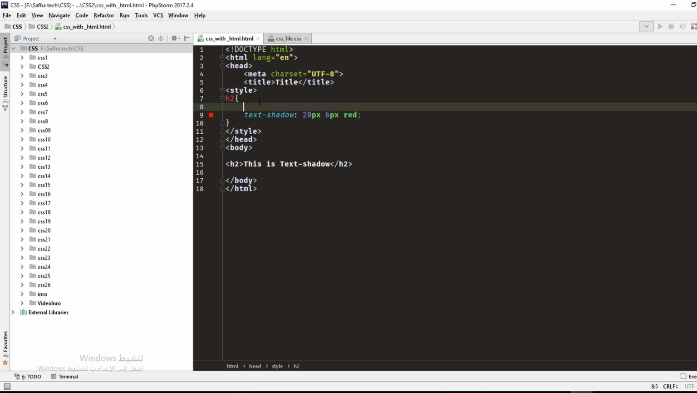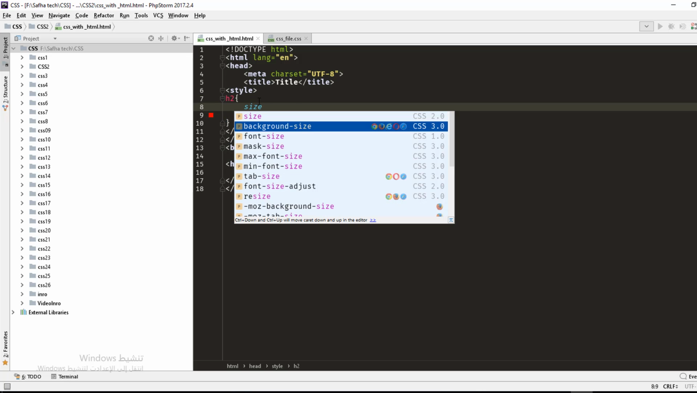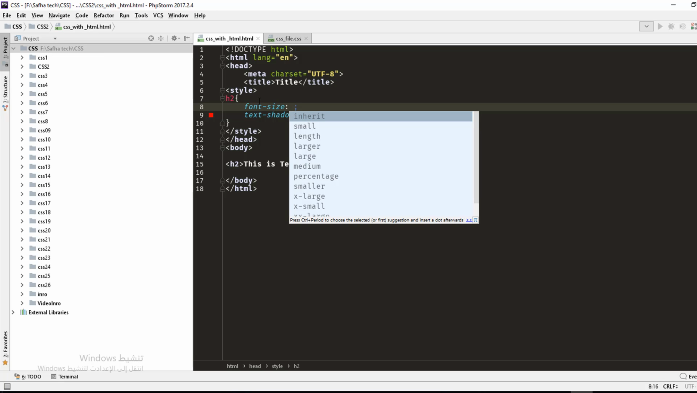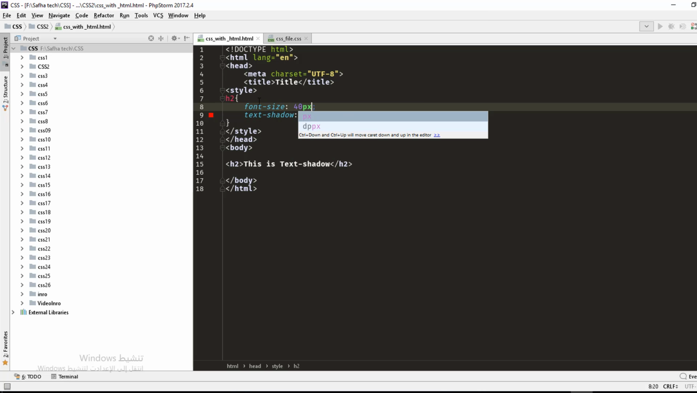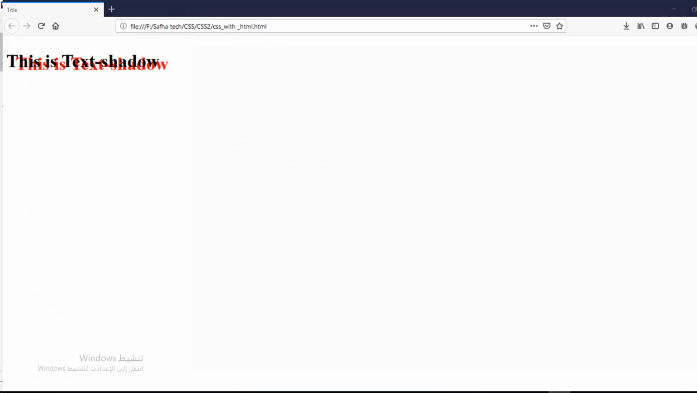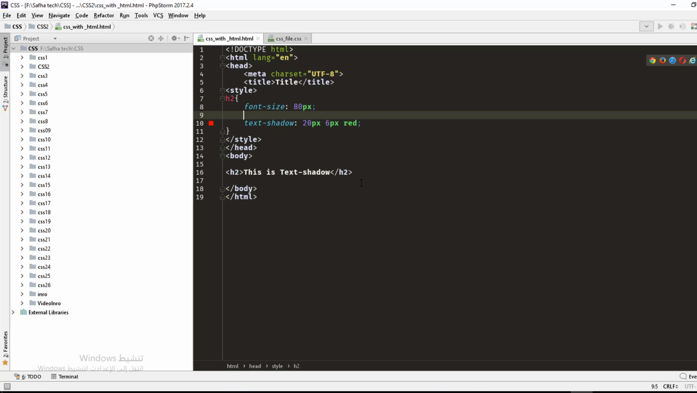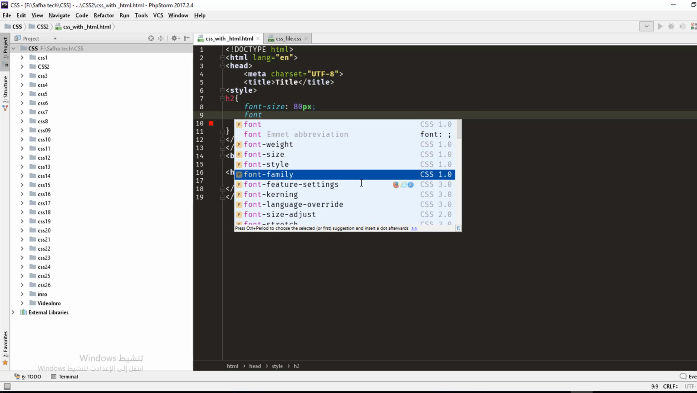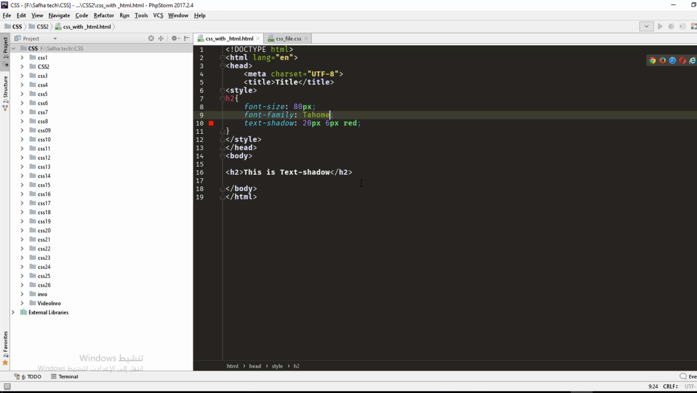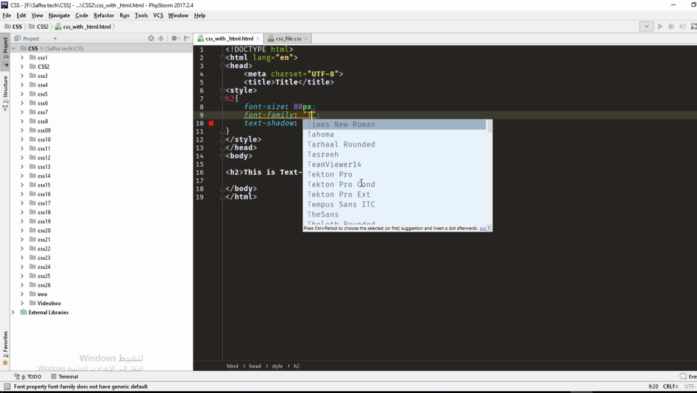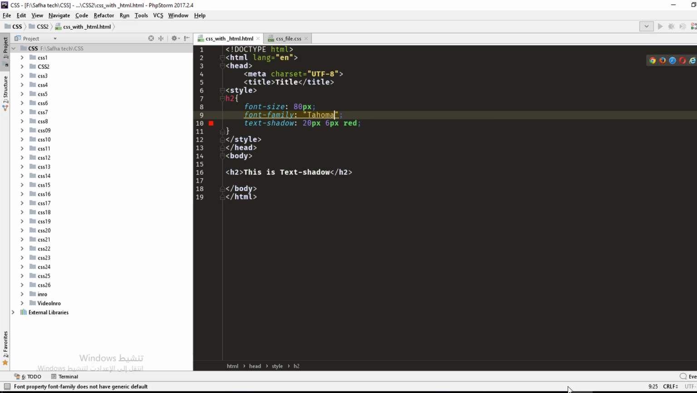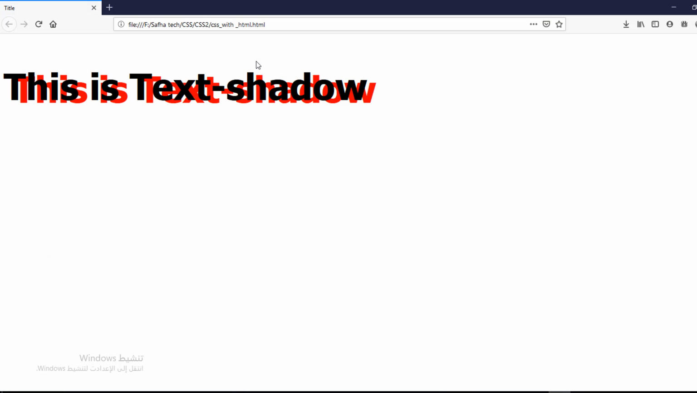Let's see font size, it could be, for example, 40 pixel. Save it, refresh. No, we need it to be bigger. Let's see 80 pixel. And font family, we should change it. Font family, let's see Tahoma. Great. Save it and refresh. Here we are. So this is the text shadow.